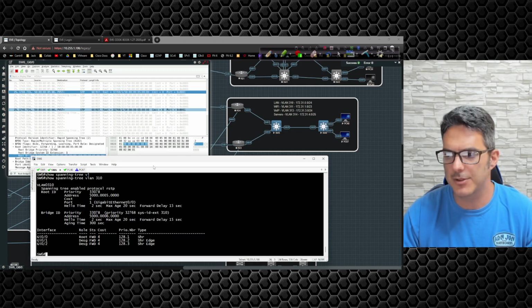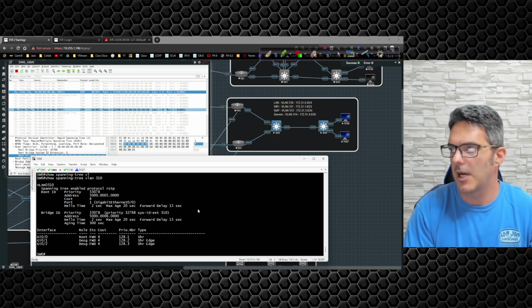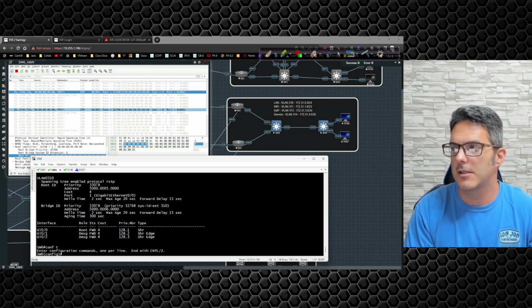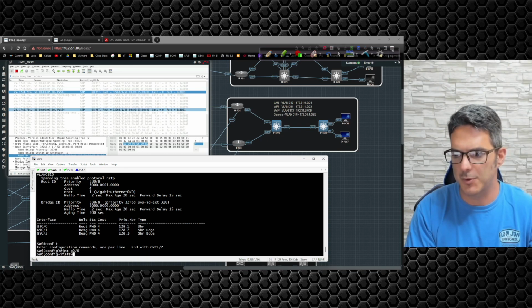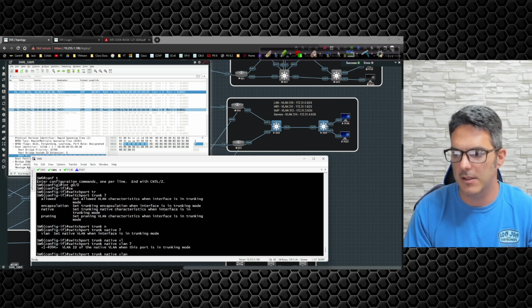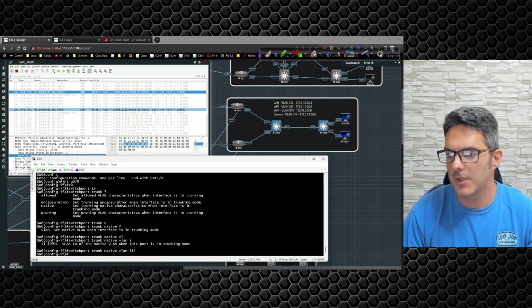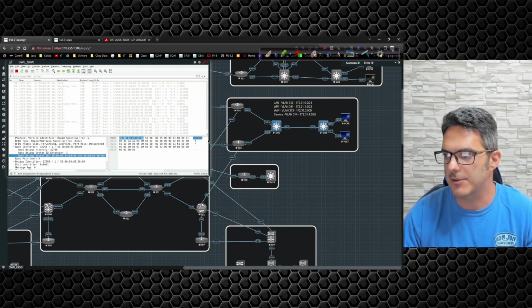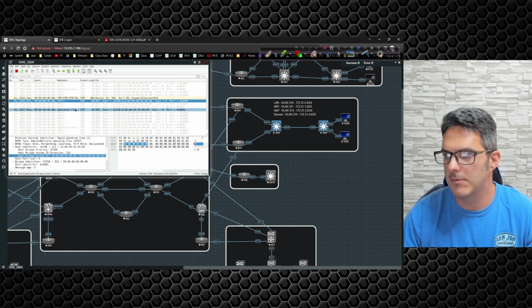So if I was to do this, let me go over here to switch 6. I'm going to change the native VLAN to be VLAN 314. I'm going to go to interface gig 0/0 and type switchport trunk native VLAN 314. Now what's going to end up happening is it's going to scream at us. Let's go down here, and you can see it's telling us there's going to be a problem.